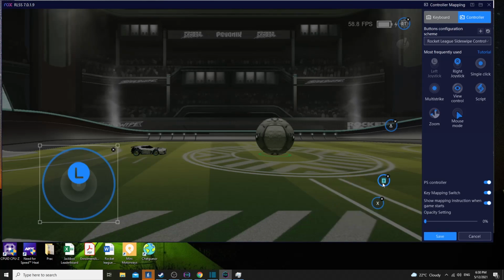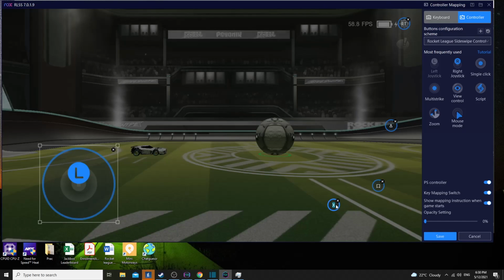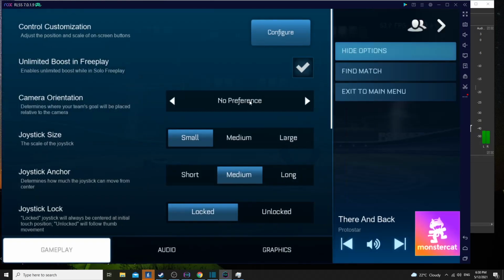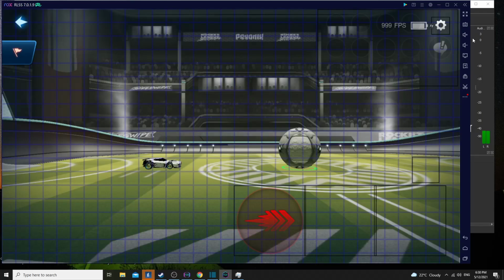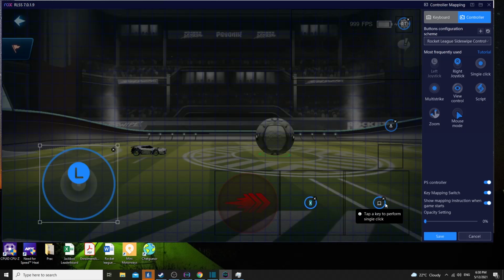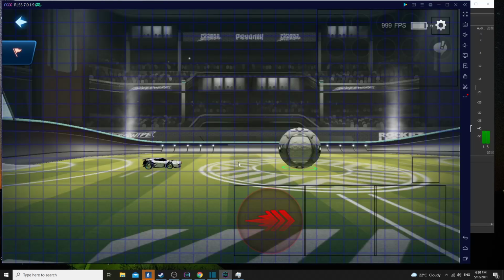I like to swap these buttons over. So I want my X to jump. And a good way to line that up is to actually go settings, show options, configure. And then that way you can set your buttons to wherever they want to be. So let's have a look. So the X can be right there in the middle and the square can be right there.